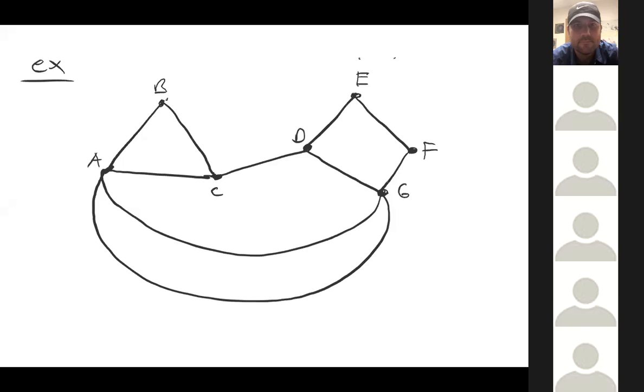Okay, this one should be a path. The reason is if you take a look, all of them are even except for C and D, which are odd. They each have 3. If you take a look at all the rest of them, E is even, F has 2, G has 4, B has 2, A has 4. So all the rest of them are even. That means I have to start at one of the 2 odd ones.